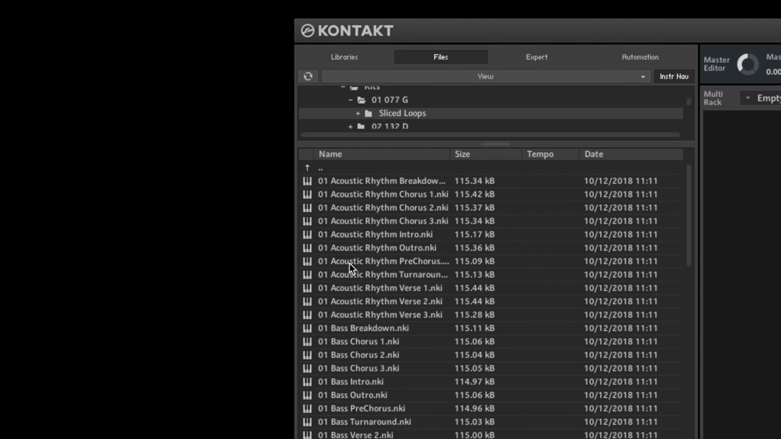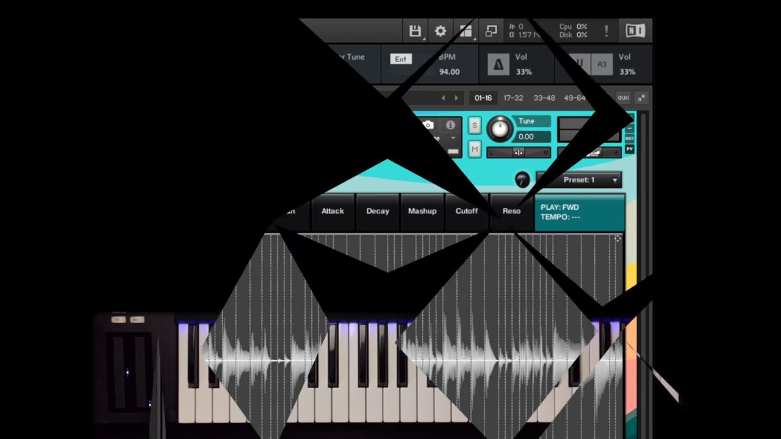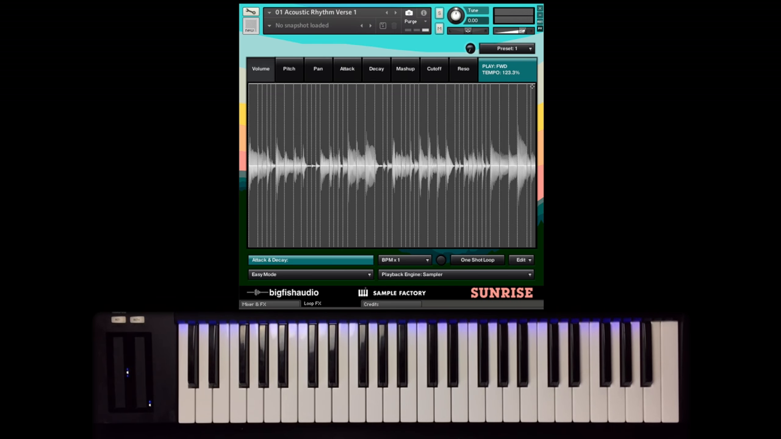Next up are the individual sliced loops. Trigger the loops with a key press or recompose and customize the loop into something new.